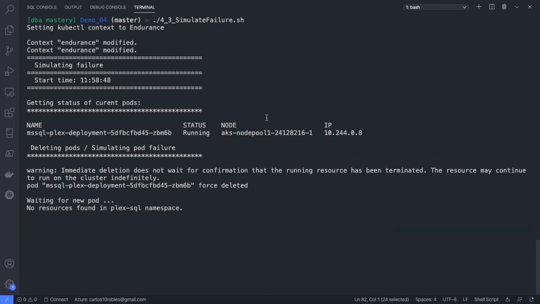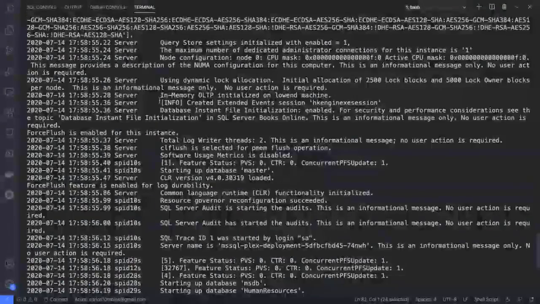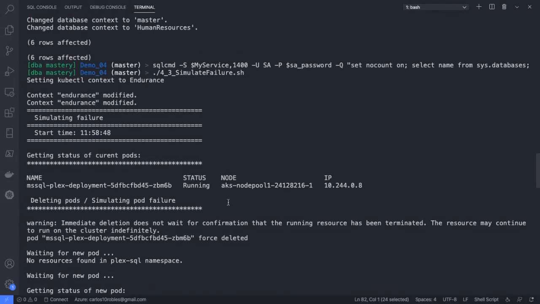All right, so it's going on. This is the name of my previous pod. It is a complex name, but you can see that it ends with, oh, it's done. But let me go back here really quick. So the name ends with CVM6B.